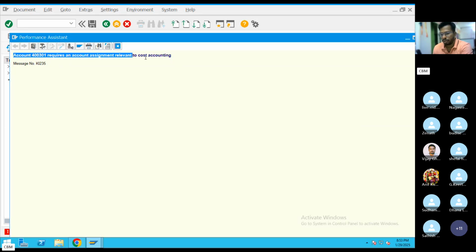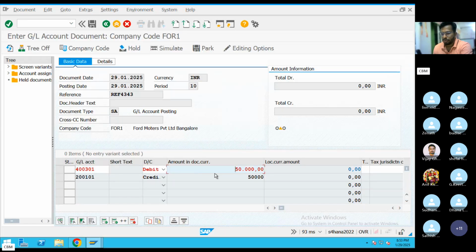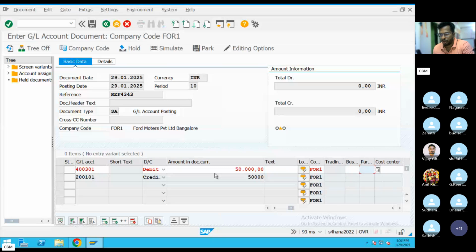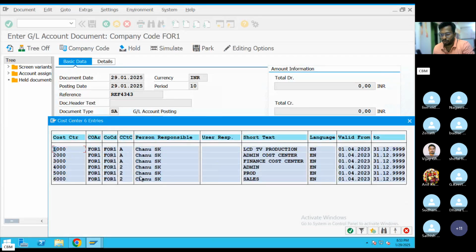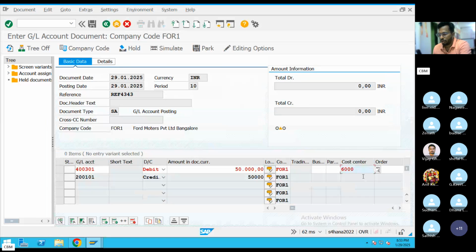That means this is again configuration related or user inputs. This is because of user input. This error requires some user inputs. Okay, 400301 GL requires a cost center. He is not giving the cost center. Then you need to tell the SAP end user, please provide the respective cost center. The issue will be resolved. So give the cost center.